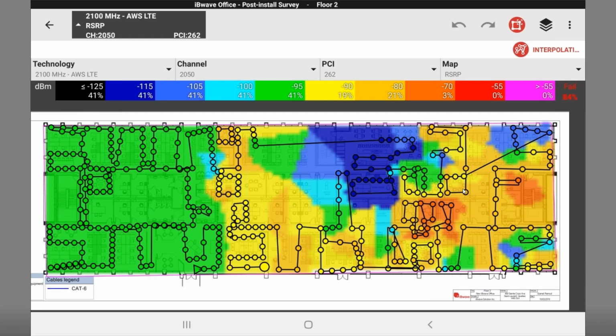So anything that's red, orange means hot, it's good. Anything green, it's still okay. Anything blue means it's cold. You see it's lower than negative 105, we're in negative 115. What this is telling me for the RSRP is my DAS antenna here is not working, or maybe my remote is not working, it's turned off. So I need to go troubleshoot this area here. It's easy to see at a glance.